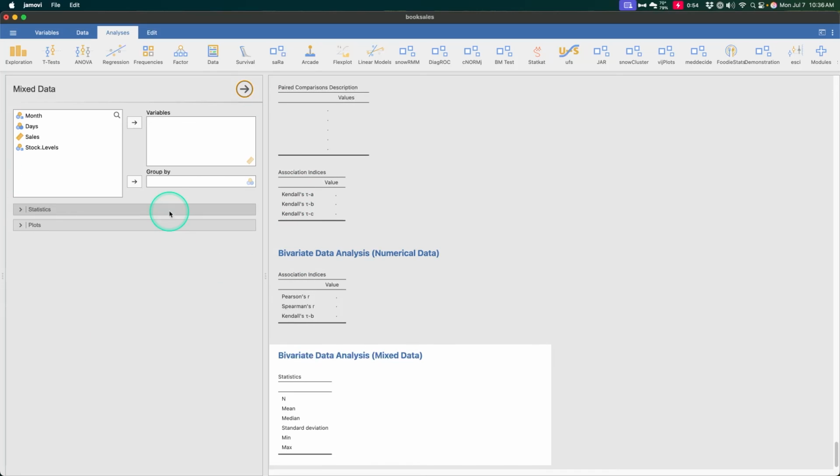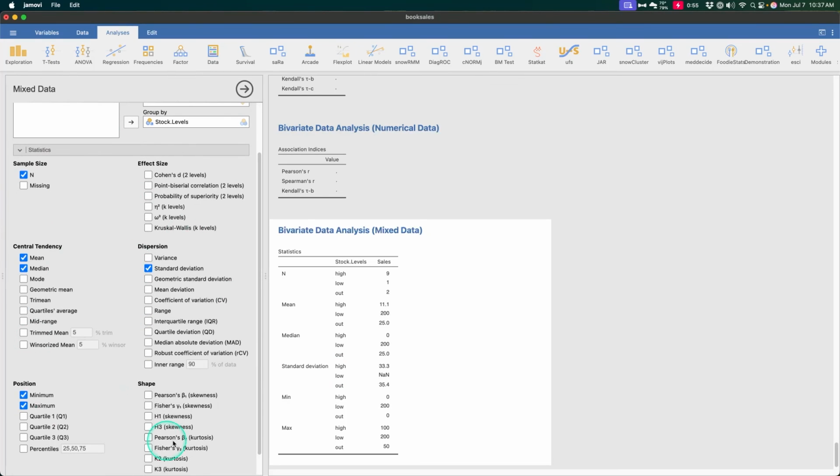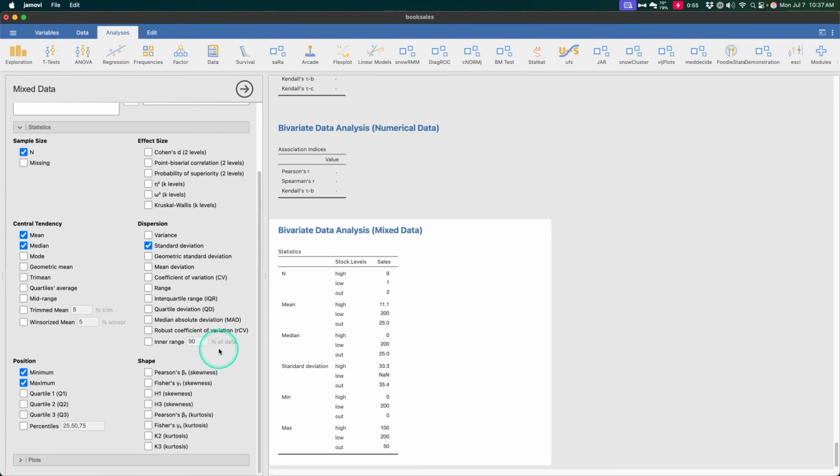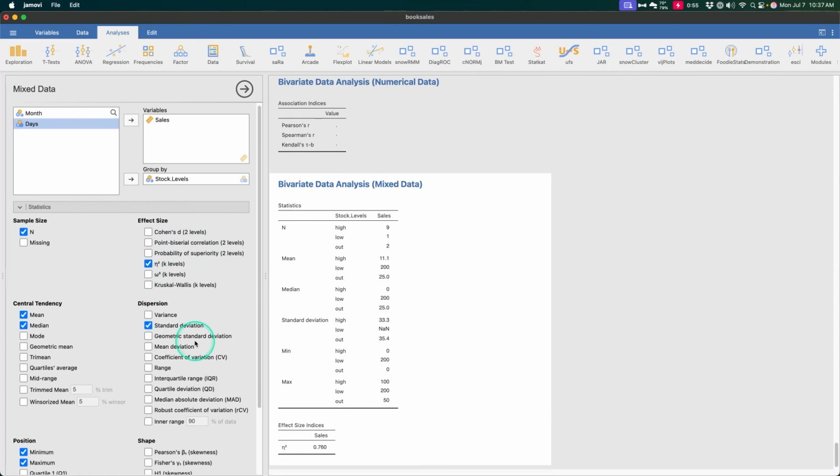So this is t-tests. The previous one was for correlations for scale variables or interval ratio. This one is group by stock levels, so t-test or ANOVA, I guess. And then we can go with sales, and we can get all of the statistics from previously, but we can also get the Cohen's d. Well, there is no Cohen's d because that's 2 levels. We can get eta squared, right?